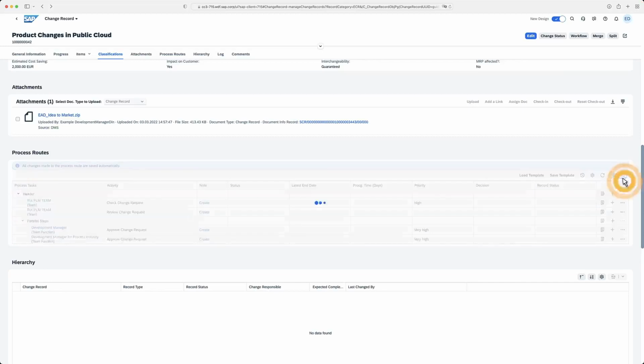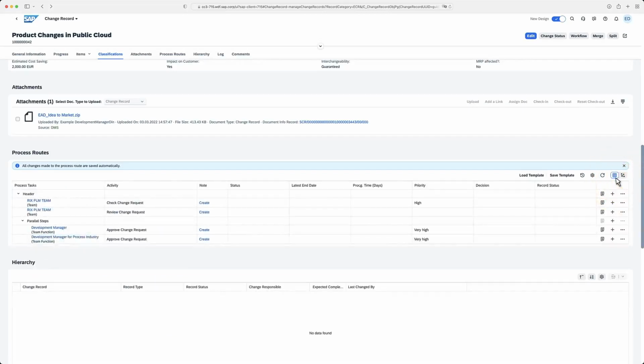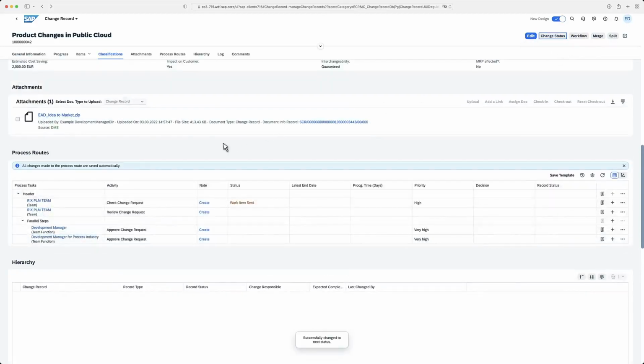The graphical task overview helps you see where you are in the process and with whom the actual task is pending. Once the needed process route is loaded, the workflow can be started. The status of the process route is updated automatically or can be refreshed manually. New templates can be loaded automatically by changing the change record status.